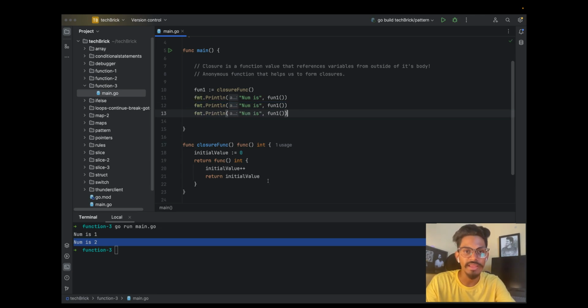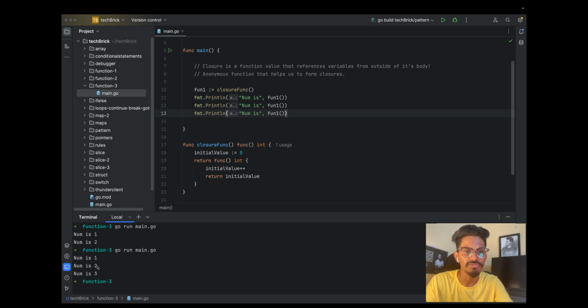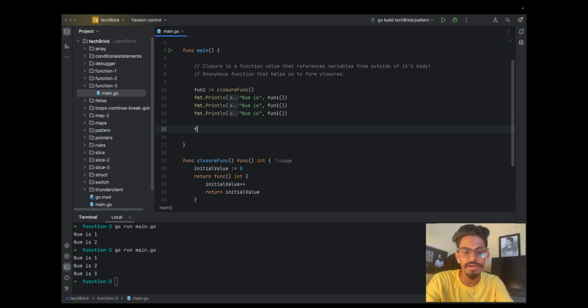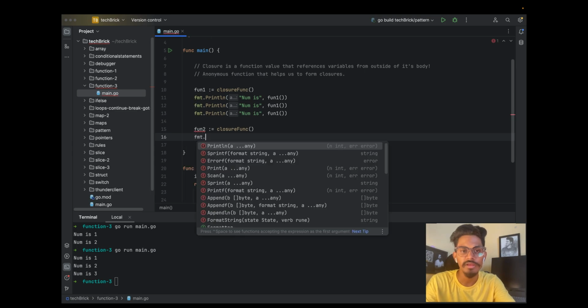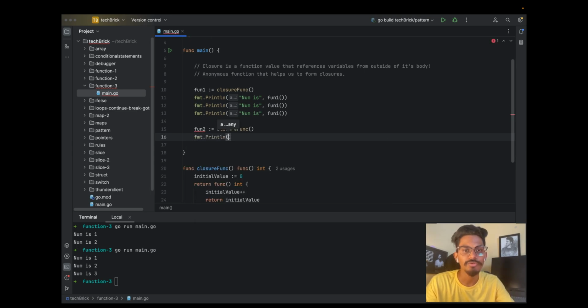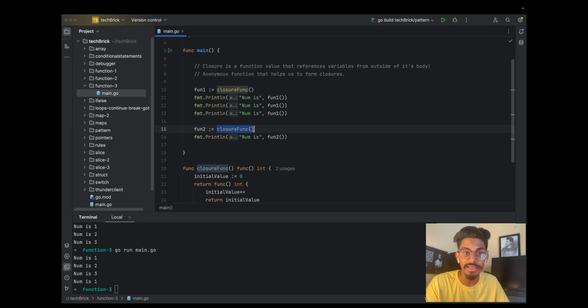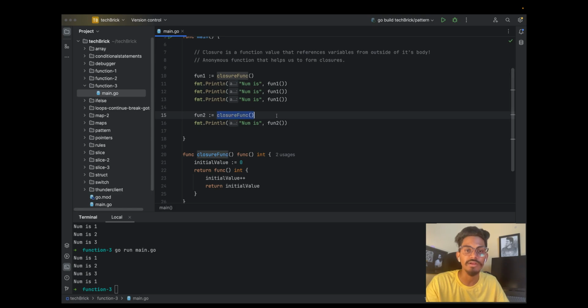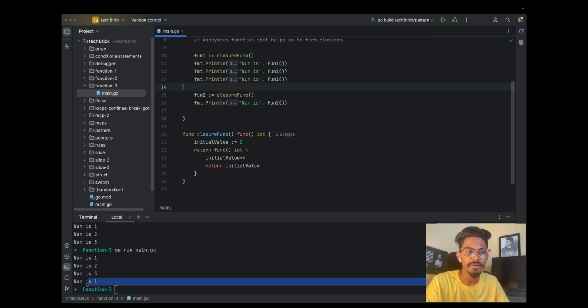So if I simply call it again, now also it should print number is 1, number is 2, and number is 3. So that is fine. And now if I create one more function, function 2, and call this one, any idea what exactly it may give? People will be thinking it should again have 4 or something, but that is not how it is. Because we are calling it again, it is going to create a new instance altogether. So that is why it is again printing number is 1.